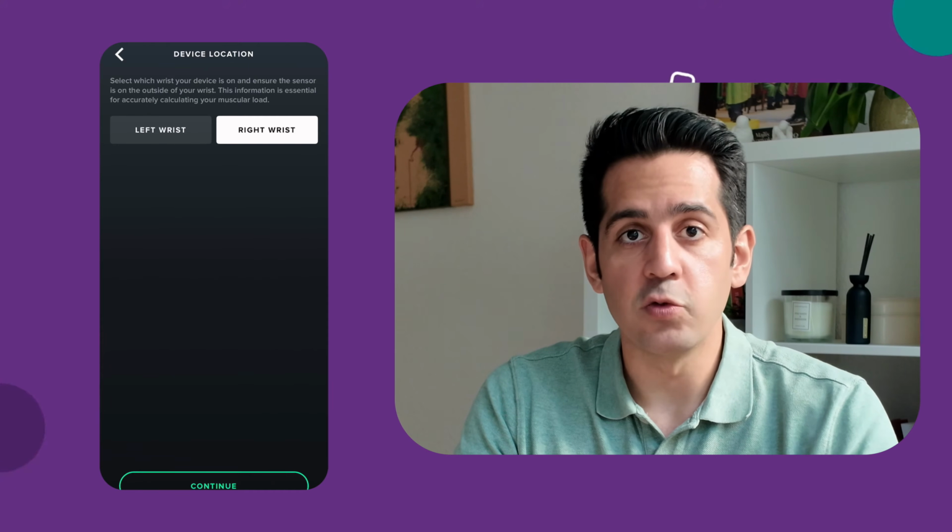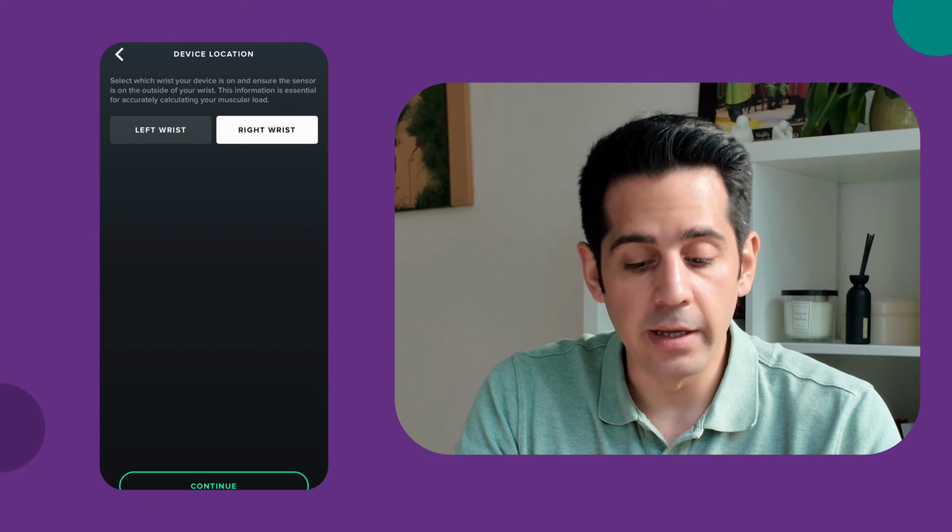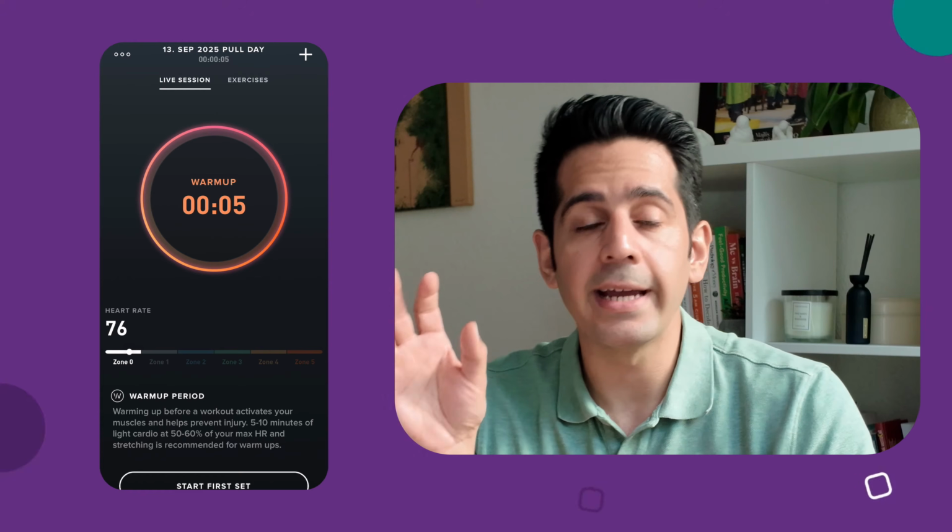Then it's going to ask us where we have the device. So I have it on my right wrist. So I'm going to press continue. And then it's going to give us a countdown. Then a warm up, which is really good. When you use the functional fitness or other activity, you cannot have any warm up, or you should add the warm up to your whole activity. But in this section, you have separate warm up, which is really good.